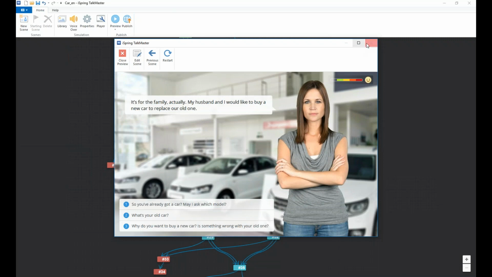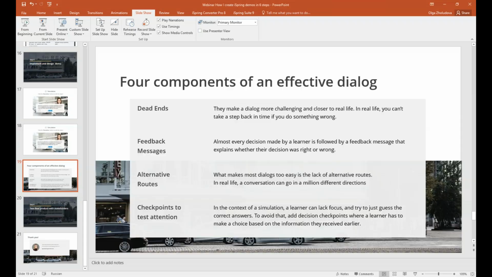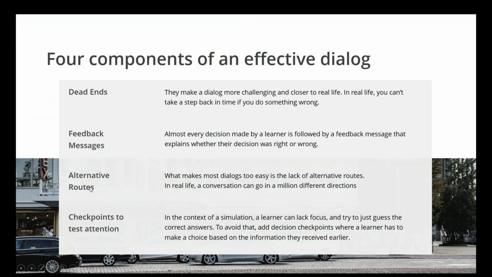All right, so let's move to the next component, alternative routes. I think that most of the dialogues that I've seen were too easy because they were lacking alternative routes. In real life, a conversation can go in a million different directions, and when we see a simulation, there's usually one obviously right option and one option that's obviously wrong. I think this is not a good way to create a dialogue.